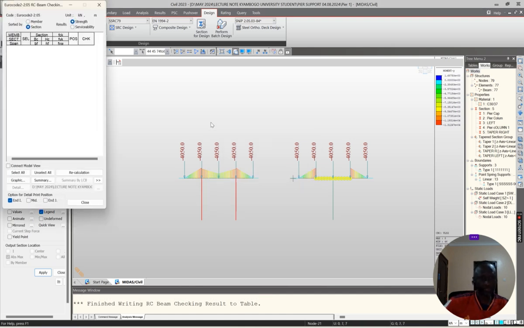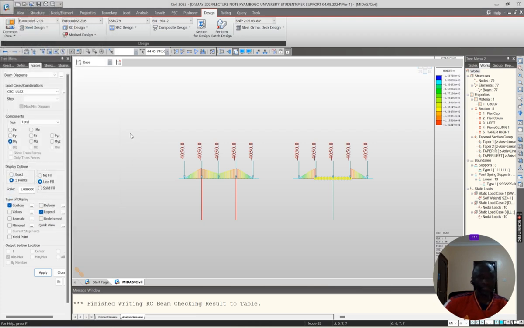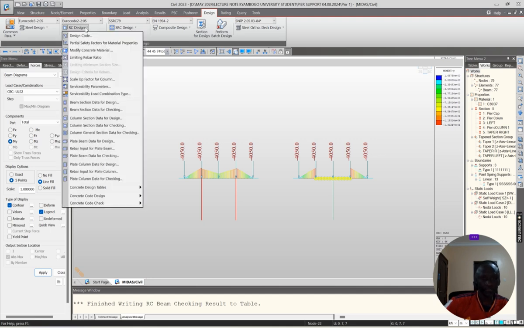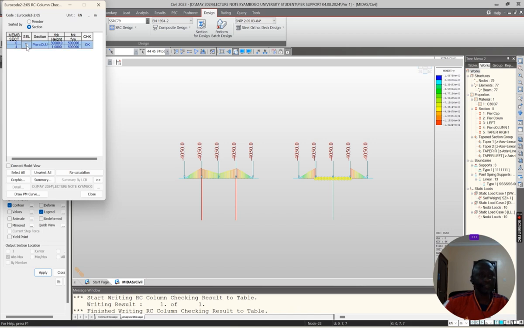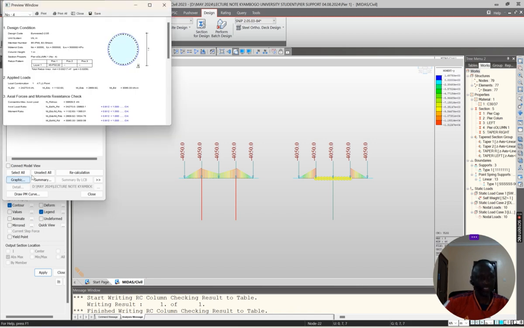Okay, why is it showing me that? Let me see. I haven't done anything. What is happening? Is it run design? Let me first see if my column checking also. For column, I think for column we are done.